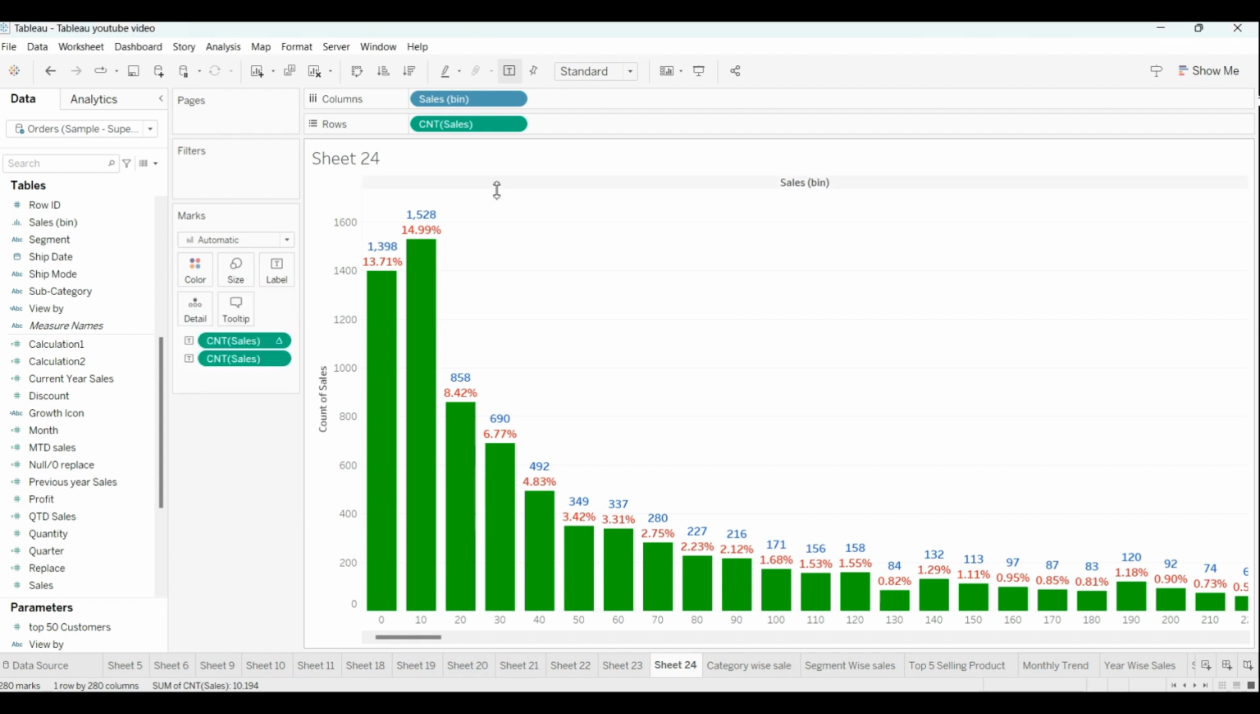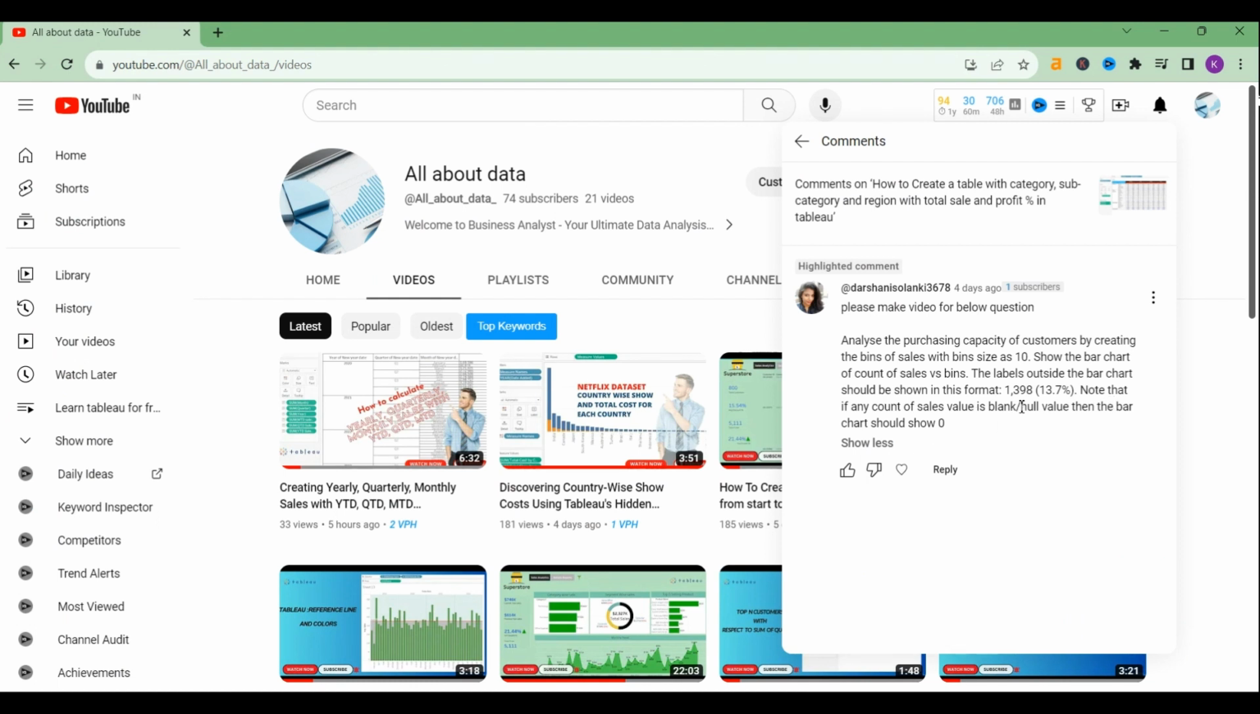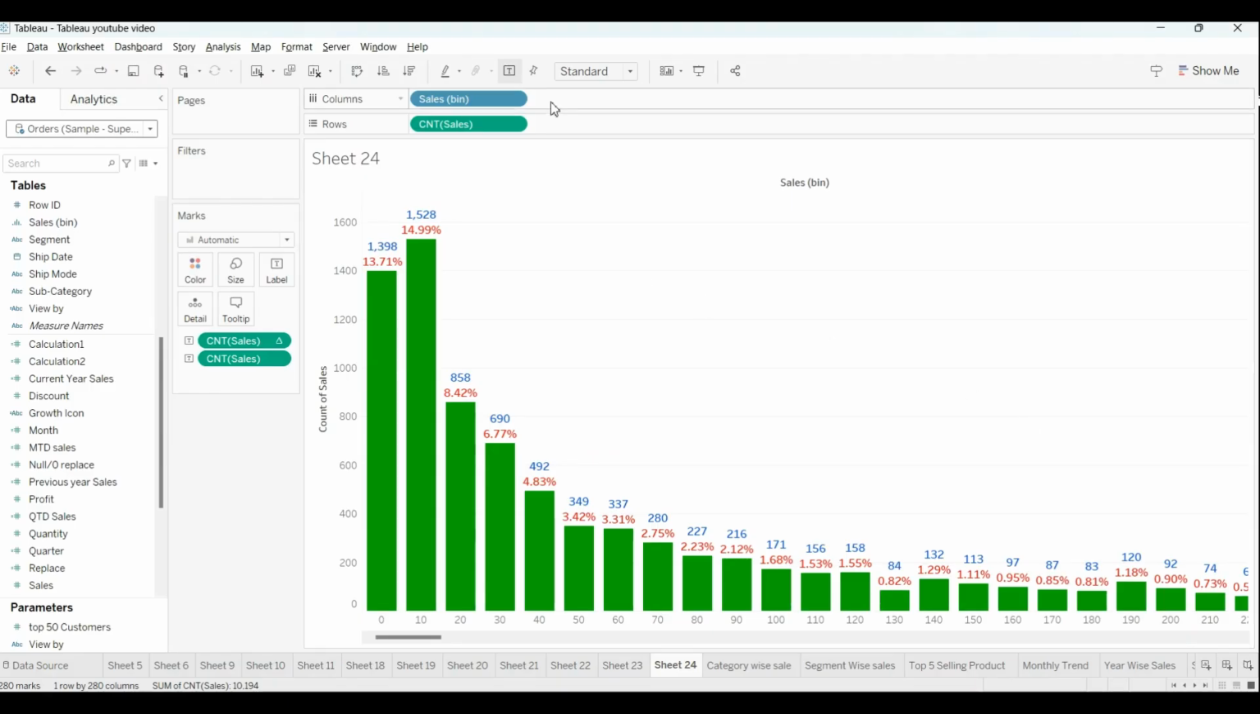There is one more thing I forgot about. As per your condition, see it's written here, right? Blank and null values, then the bar chart should show 0. If there is any null or blank value, it should show 0, right?